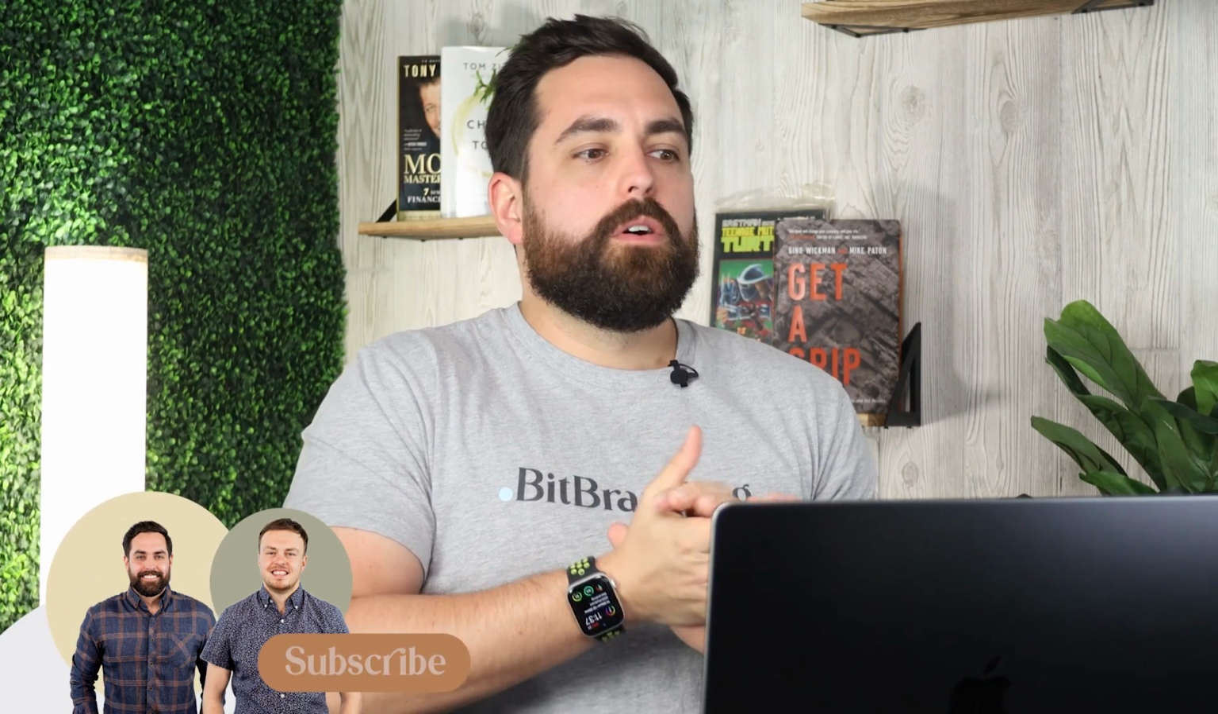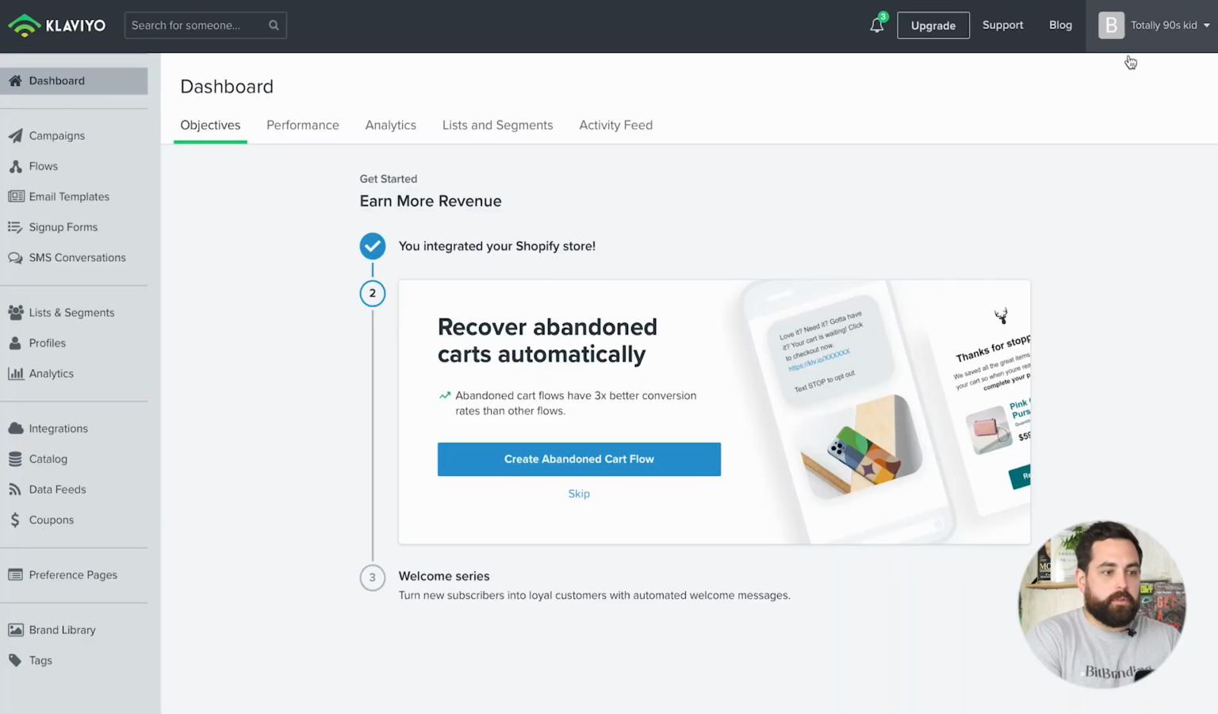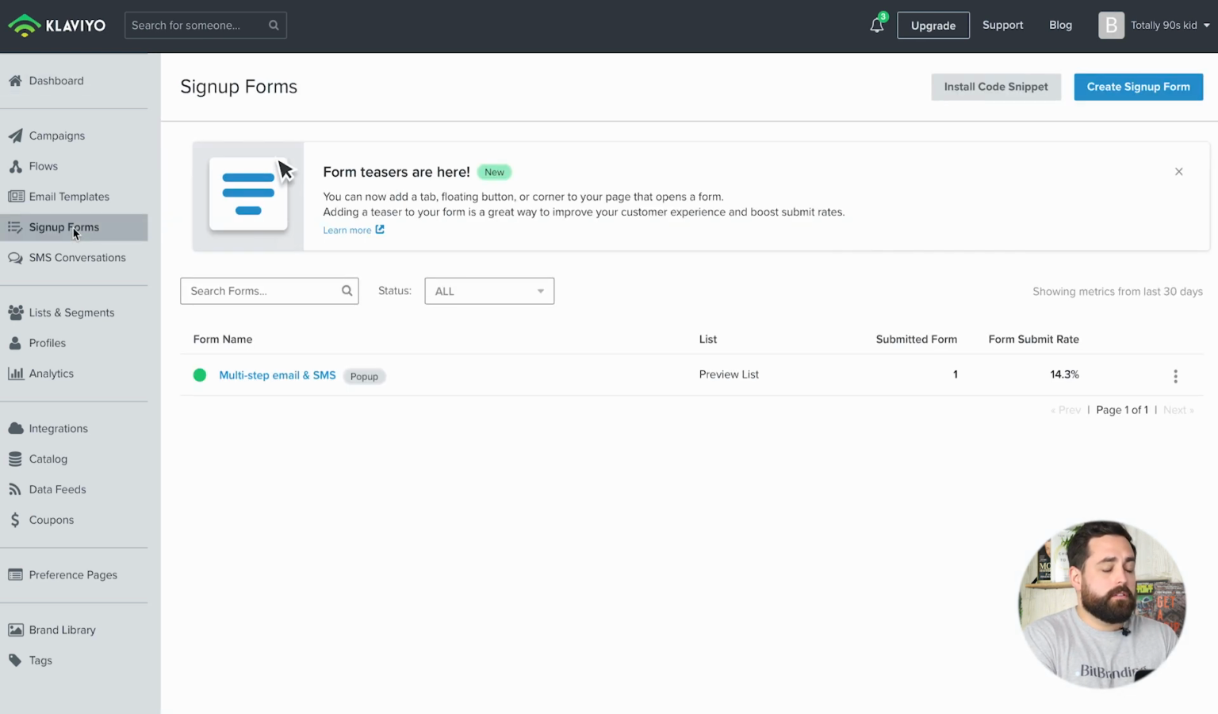All right, so we are logged into our Klaviyo account here. As you can see, we have the dashboard, and we have Totally 90s Kid here in the corner. What we're going to do is the sign up form. So we can click on sign up forms over here on the left-hand side. You might see this little form teasers, like I said, this is a brand new feature, so we're going to be going over that as well.